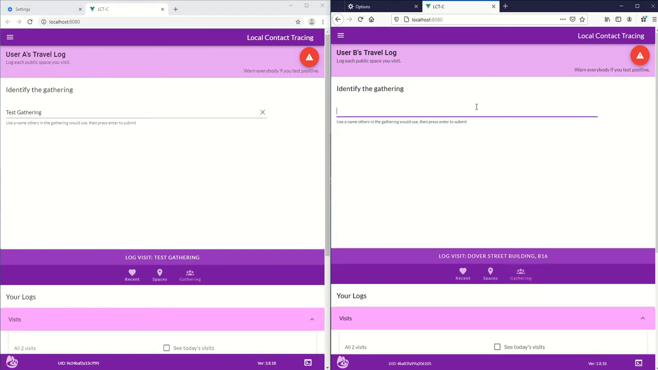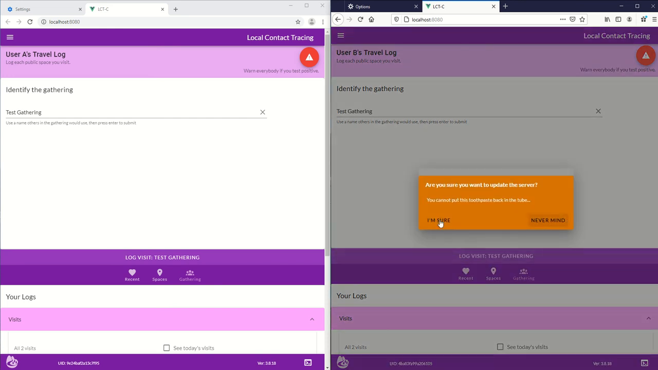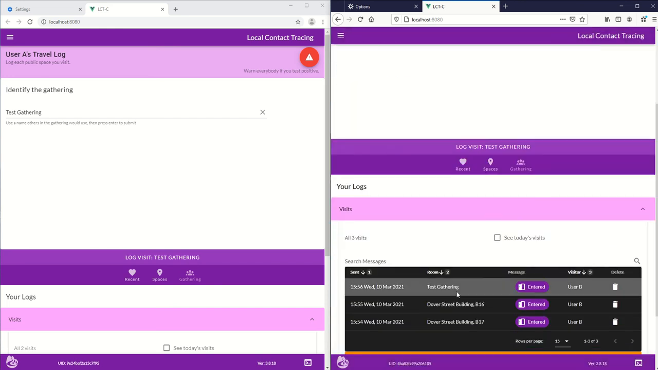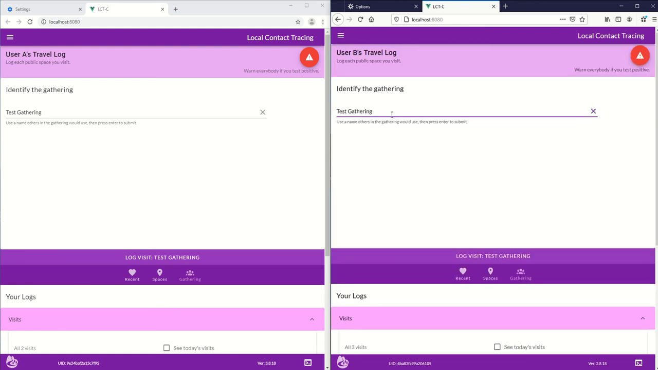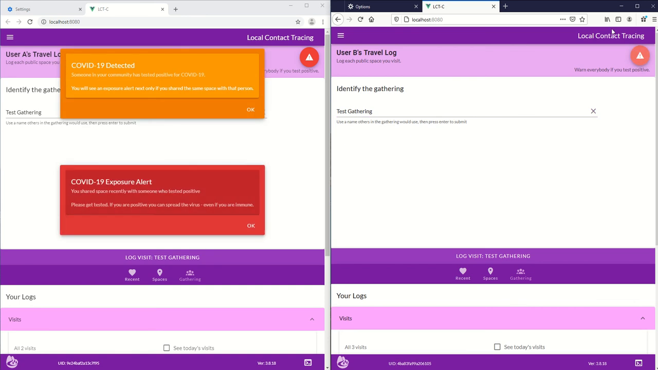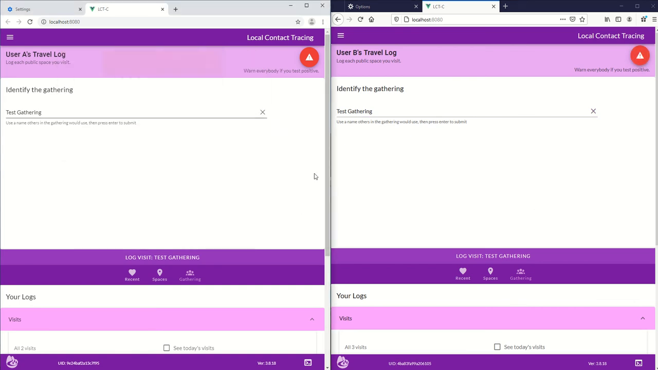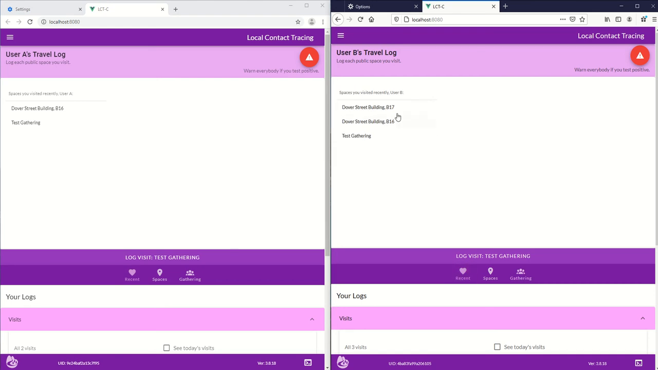Now I can have user B enter the same name for the same gathering and log that visit. And you can see again, it's there in the log. Now if user B sends a warning, user A will get that warning. There you go. You can see now that each user has some recently visited spaces.